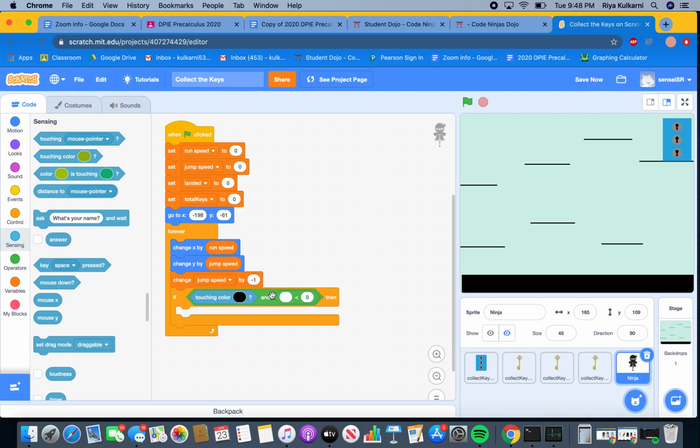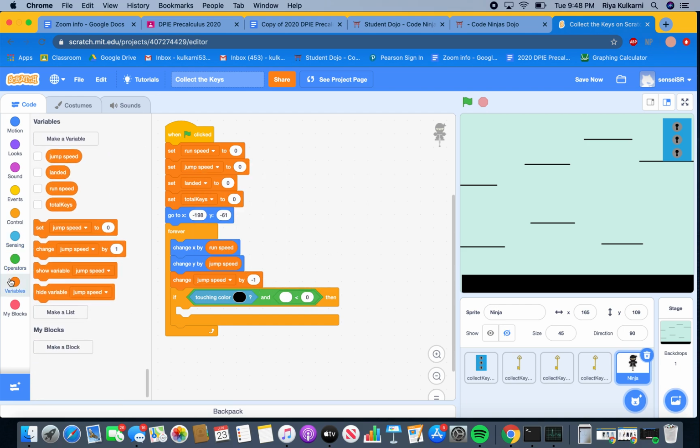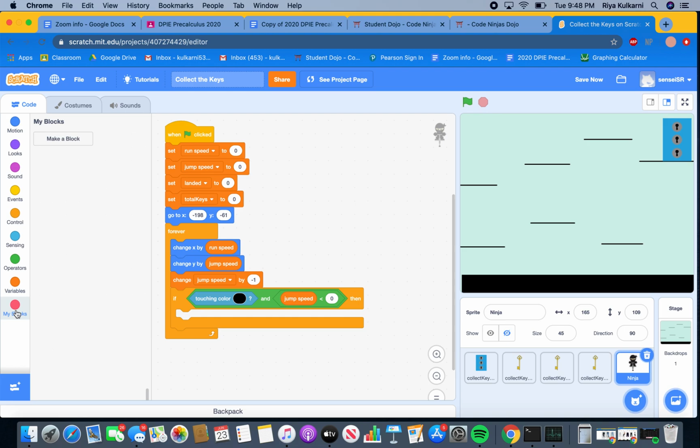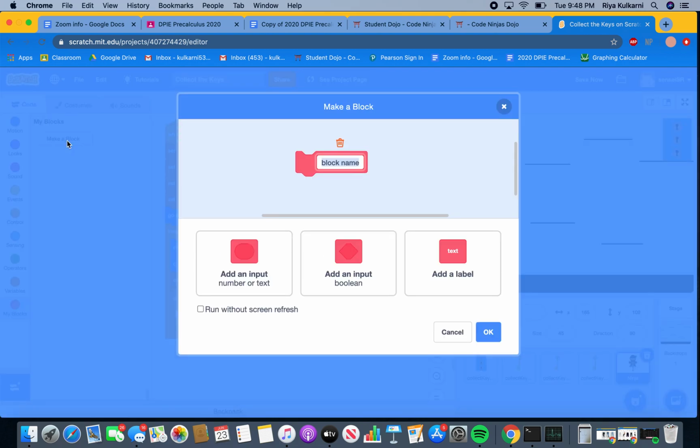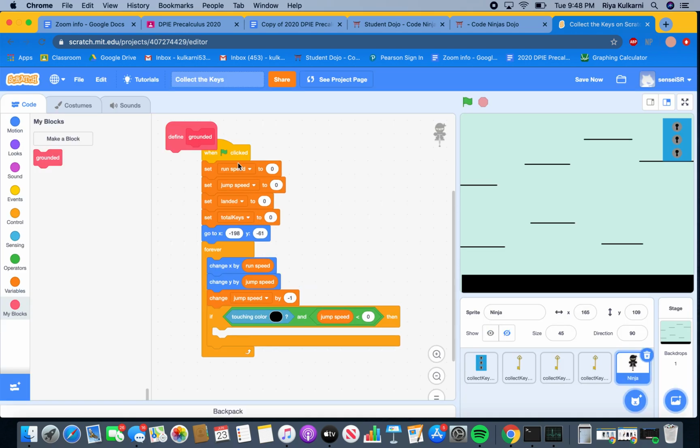And then over here, we're gonna go to variables and add jump speed. So if touching color black and jump speed is less than 0, then you're gonna go to my blocks and add make a block. For the block name, you're gonna type in grounded. Click OK. Here, so it's automatically gonna give you this.